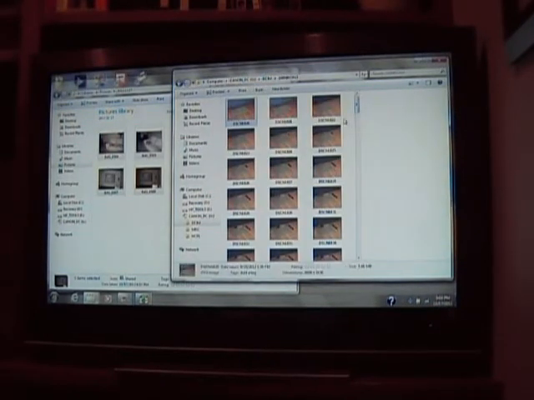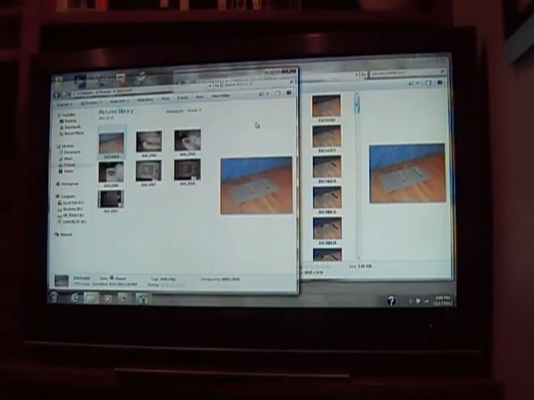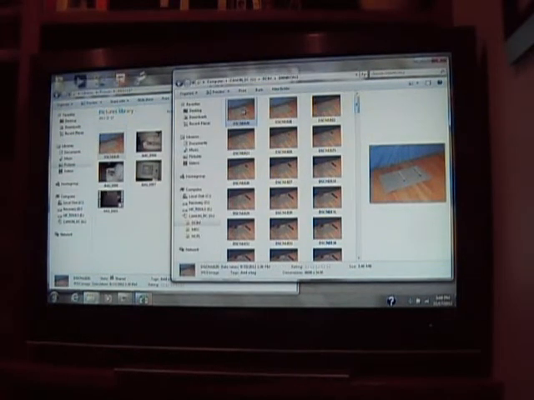Now let's say I want to take every picture in this folder. I could drag them over one at a time. Boom, boom, boom, boom, boom. It would take a long time. Instead, I click on the first one.